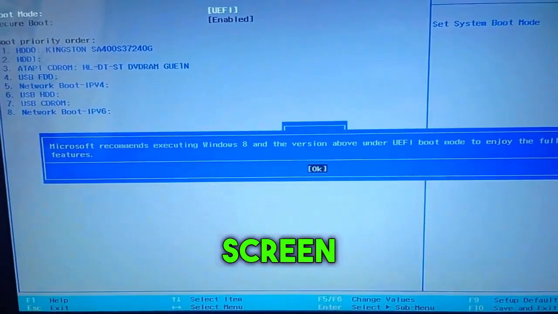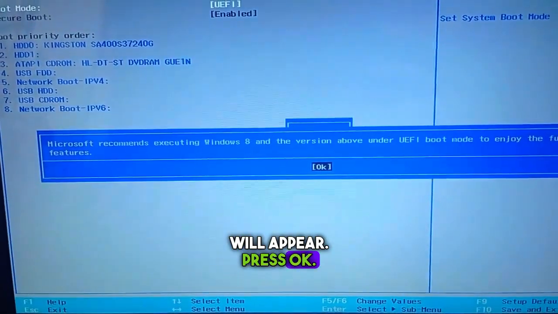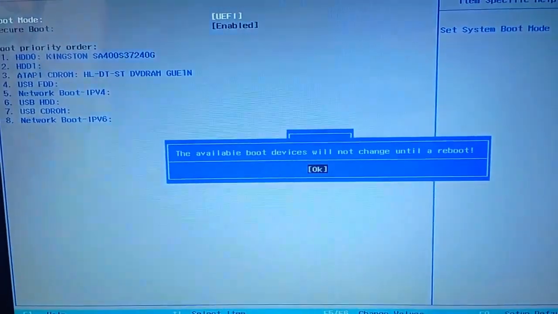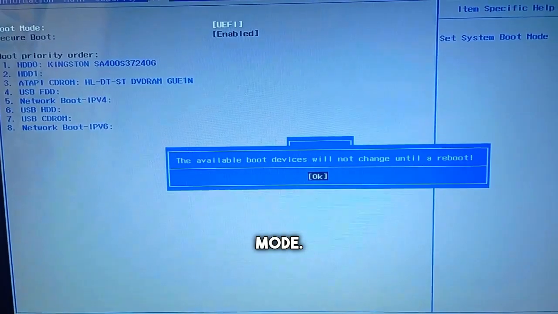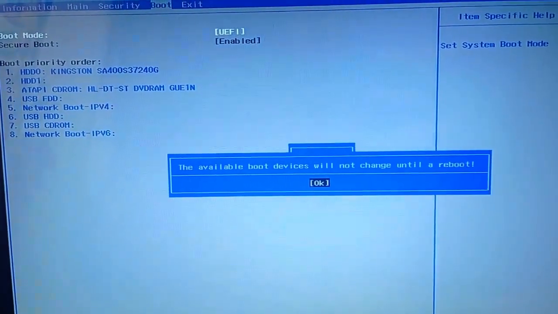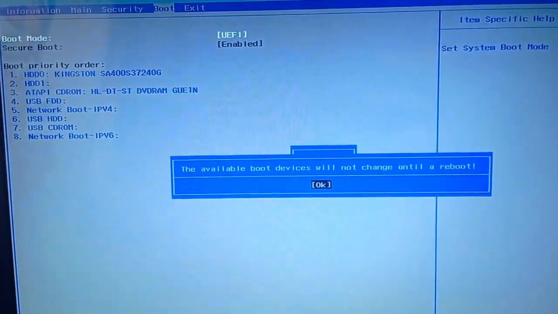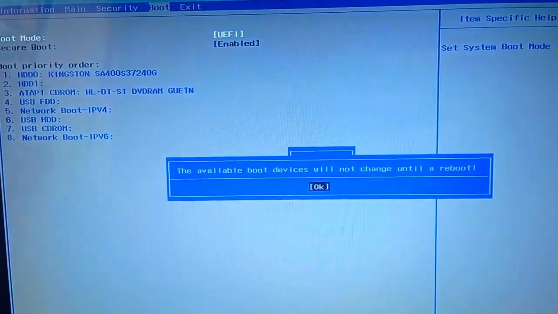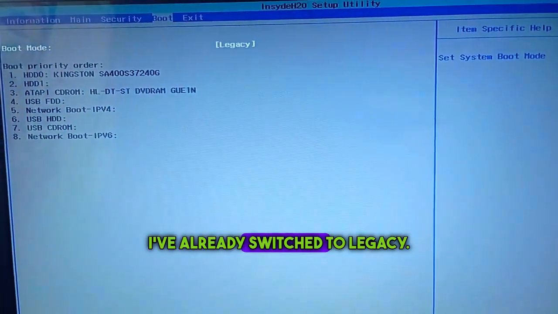A recommendation screen will appear. Press OK. Press Enter. It's changed the boot mode. That's all set. It's going to boot up. It needs to boot here. I'll press Enter now. I've already switched to Legacy.